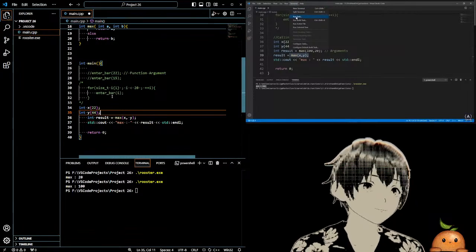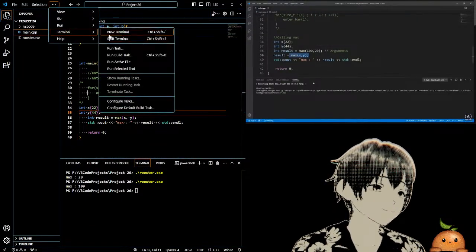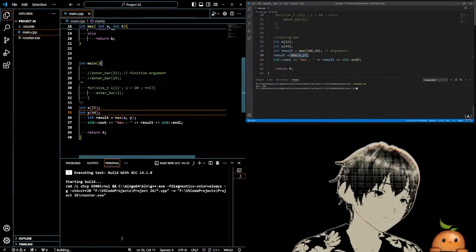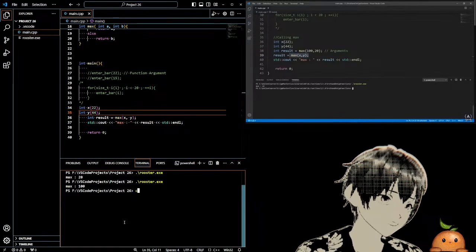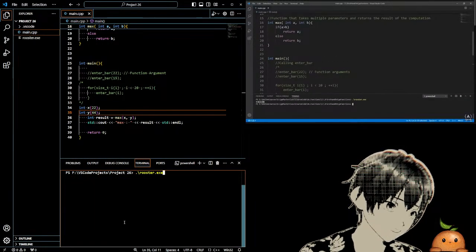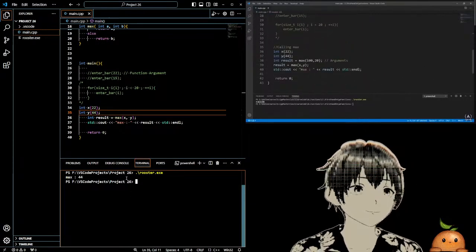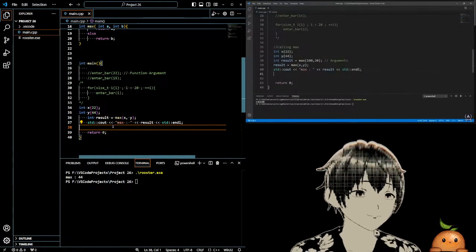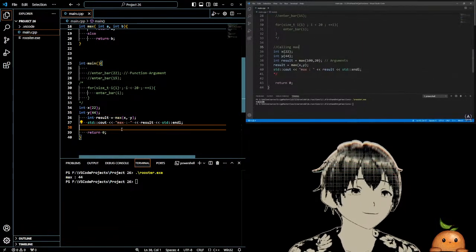Let's build again. We're going to run the task to build with GCC. Clear and run. You see max is 44. And this is really how you can declare and use a maximum function like this. We're going to comment this out because we have a few more functions we want to try out.